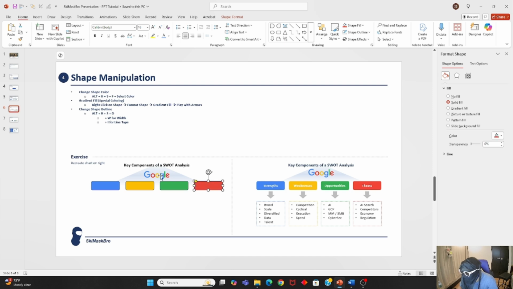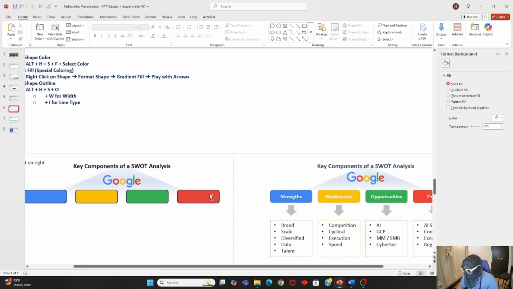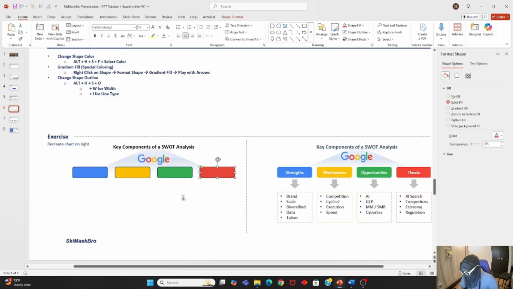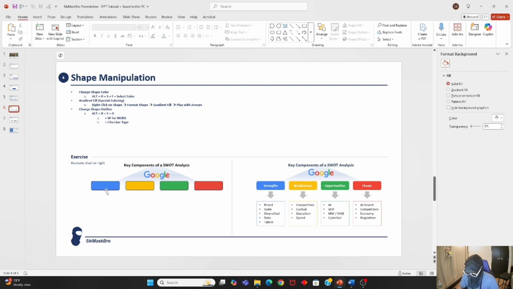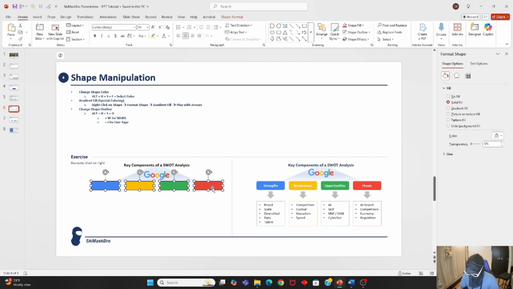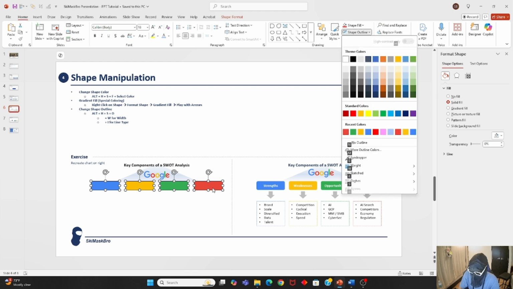for the red. And now if you scroll in here, we have the colors, but the difference between these two shapes is that this one has an outline. So you're going to remove all the outline. But all four have an outline. So you're going to hold Shift. You're going to click on all four. Alt H S O N.